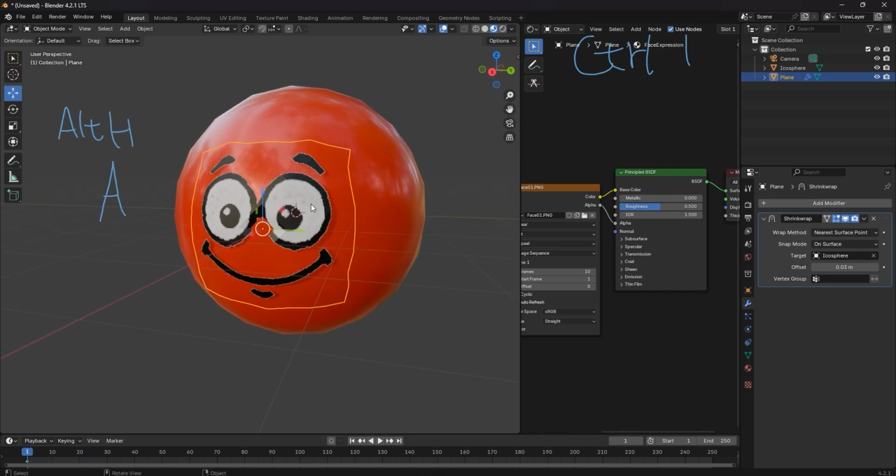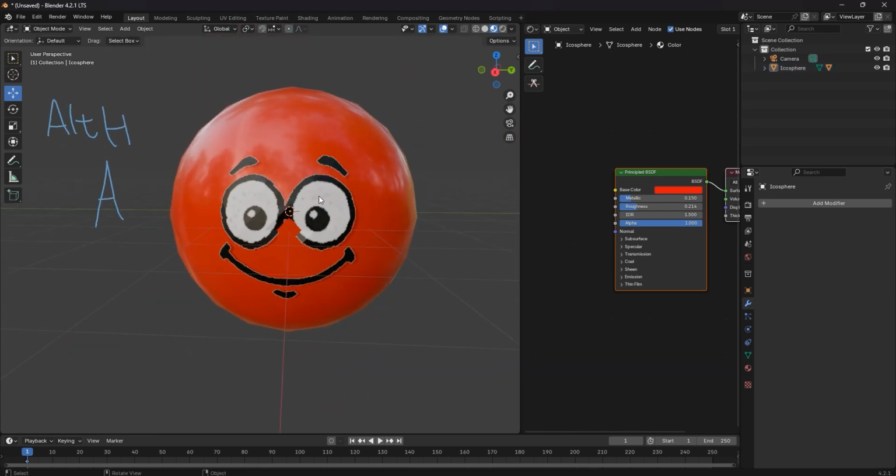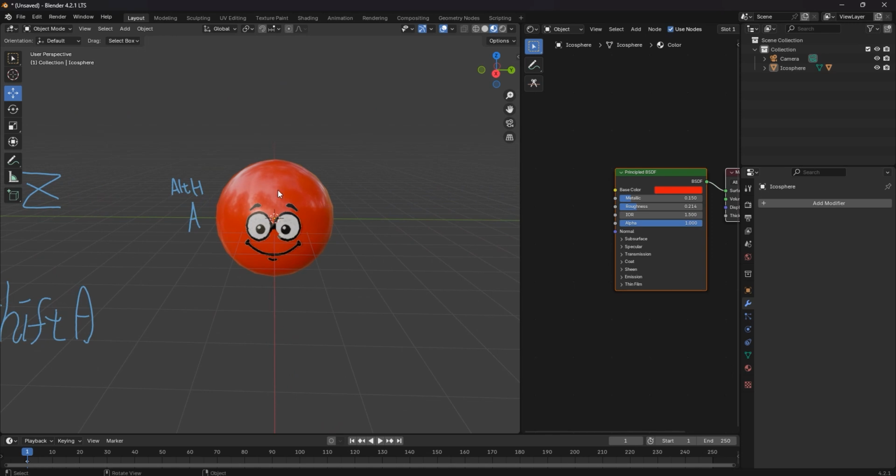So let's choose this one and choose the target sphere, press Ctrl and P so that we can set a parent relationship for these two objects. Let's choose Keep Transform. So now the face will follow the movement of the sphere. So that's the thing we want to do. For the next part, we have to set the physical properties.